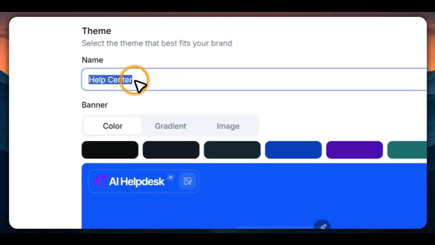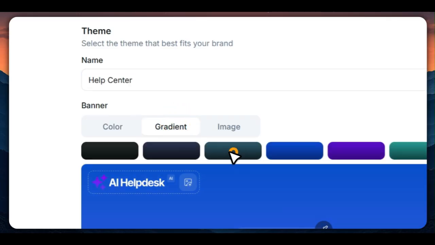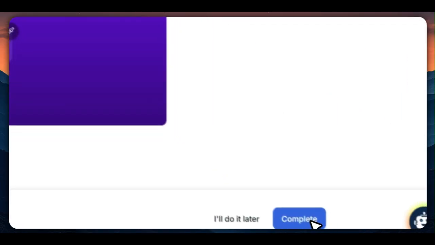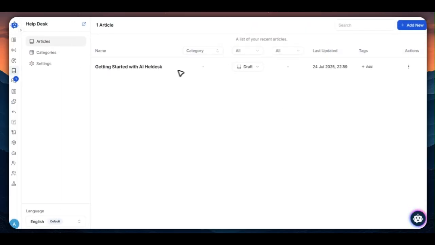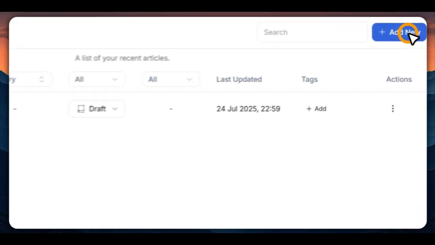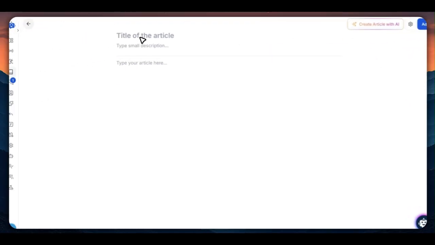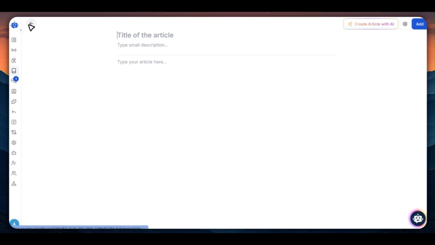But of course, you can customize it, change the name, change the color. If you want gradients, you can do that as well. Click on complete. And there you go. Your help desk is now ready. Now, all you have to do is add in information, okay? So you click on add new, and then you can add in the articles that then can be referred to by your customers or users.